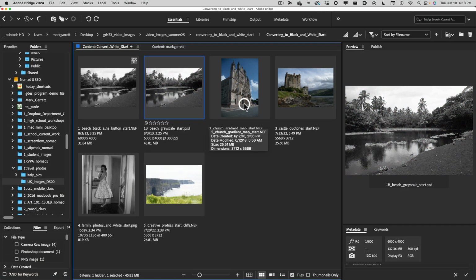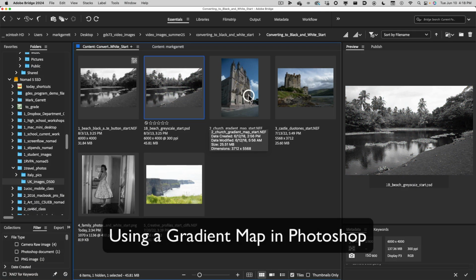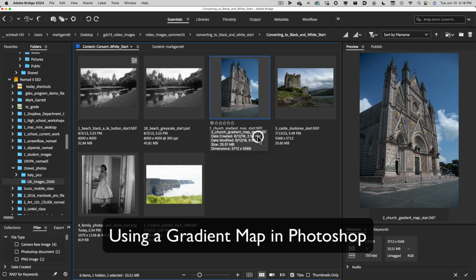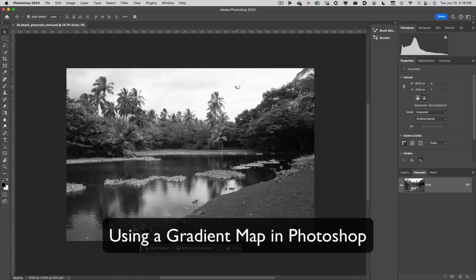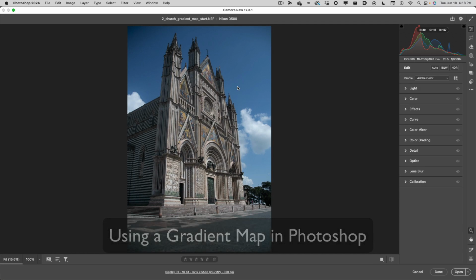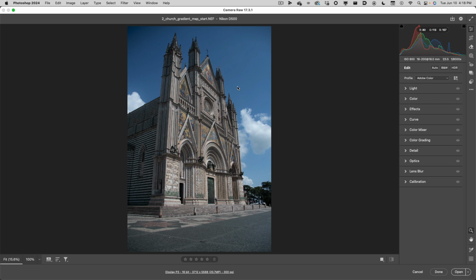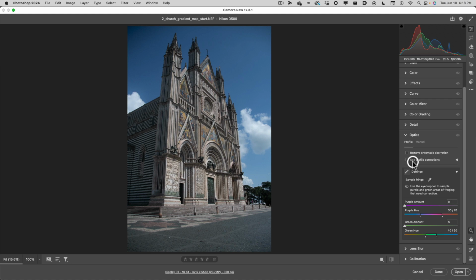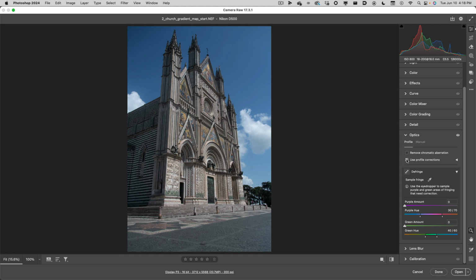The next method is using a gradient map. This is another raw file, but I'm going to open it, double click it, and it'll open as a raw file. I'm just going to do a couple of things to it before I convert it, pretending that we're actually editing this thing. So I'm going to go to optics down here, and click on use profile corrections. That will help to correct for the lens distortion from that camera.